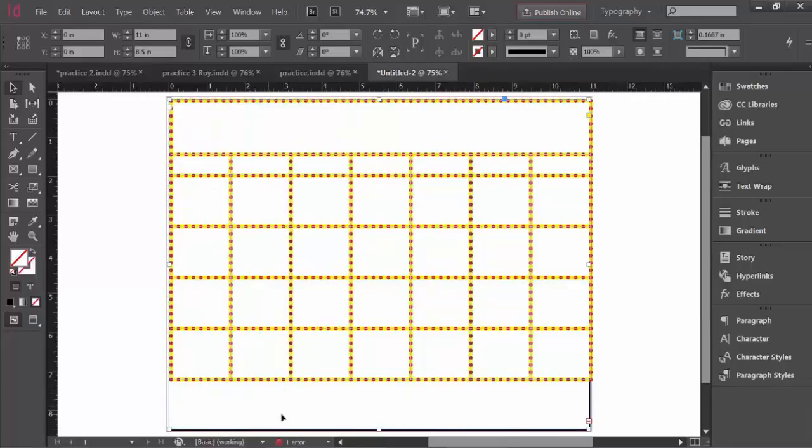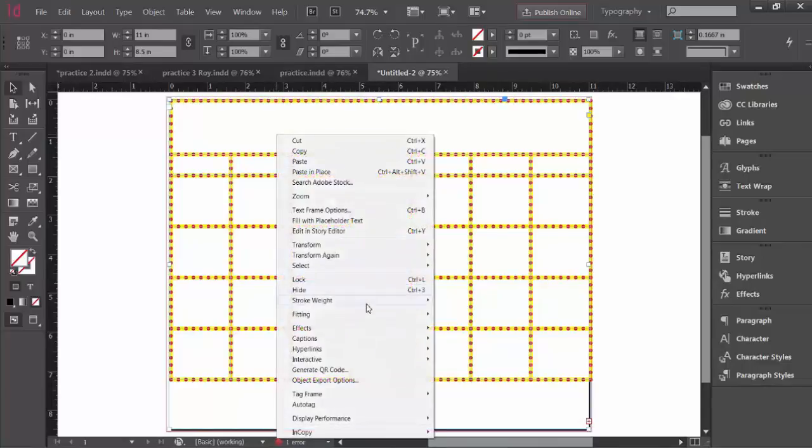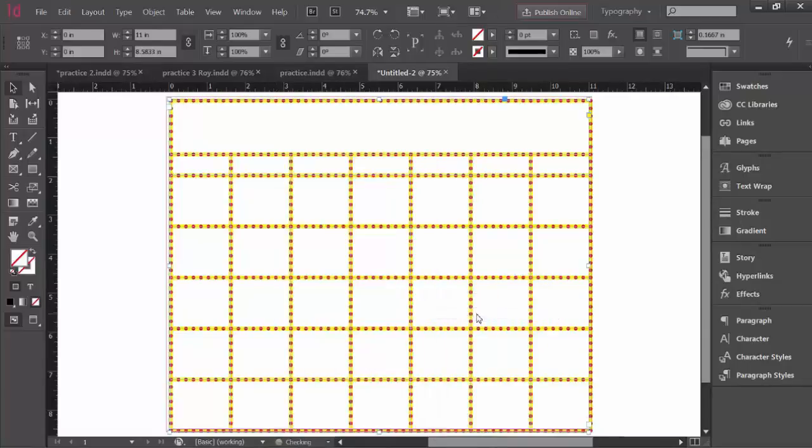Somehow this bounced in here, and if you notice this plus sign, it means that there's a hidden area, a hidden row that you cannot see. So what you need to do is right click and select Fitting and Fit Frame to Content. So it fit the interior artwork to the frame.